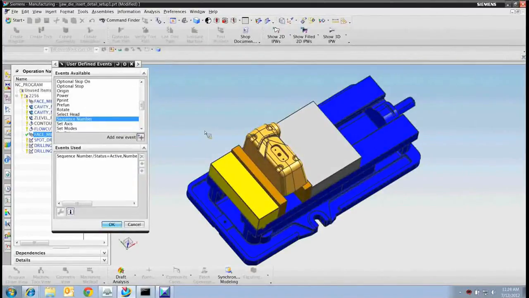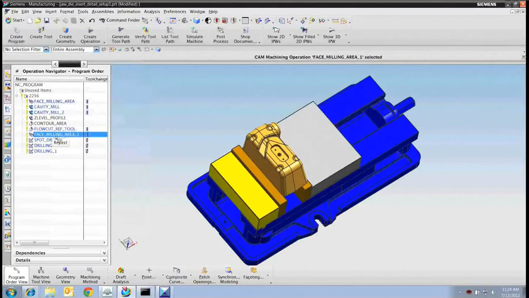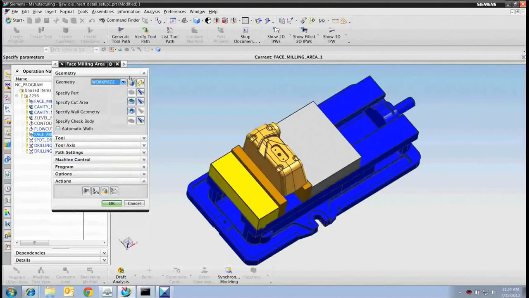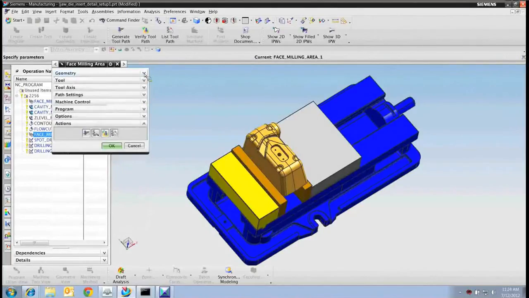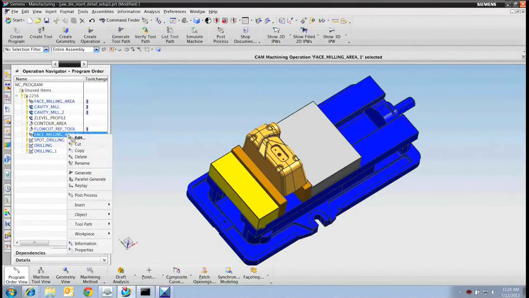And the last thing I'm going to do is add that to this face milling area. Remember, I showed you earlier, we've got geometry, machine control. I'll collapse all of these so you can see all of the collapsed dialogues: geometry, tool, tool axis, path headings, machine control, program options, and actions. Now what I'll do is I'll add that sequence number to my NX dialog.